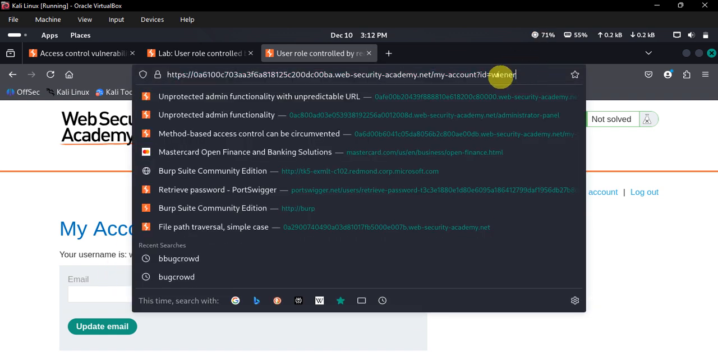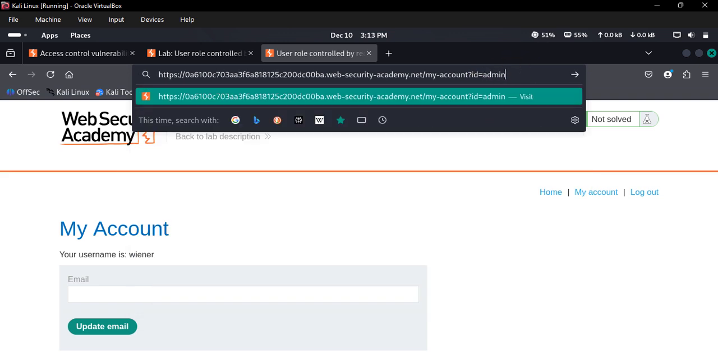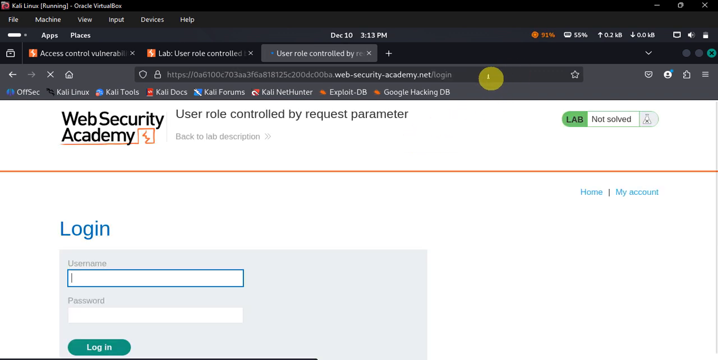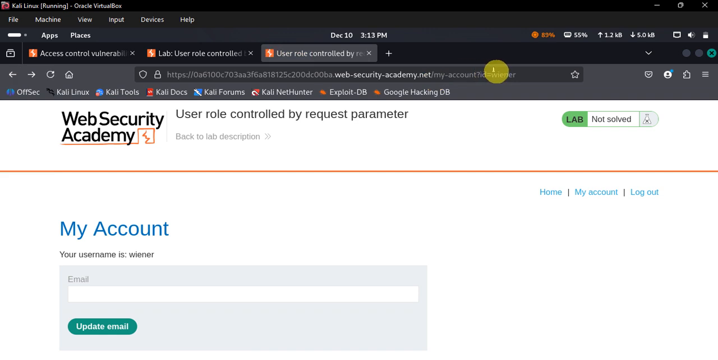All right, there's an ID, wiener. Let's change this ID to admin. Let's see what will be done. Now, if this is changed, this is actually an IDOR, no longer. You see, it's actually bringing me back to log in to get access as an admin. Let me go back to my ID, wiener.